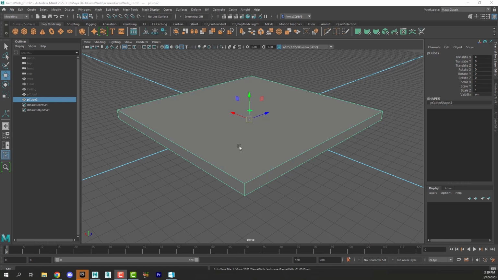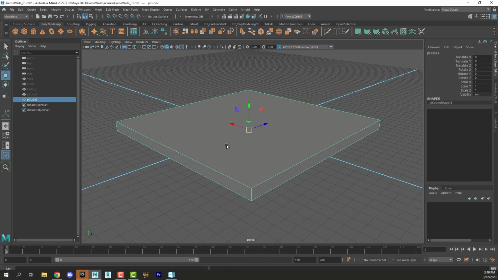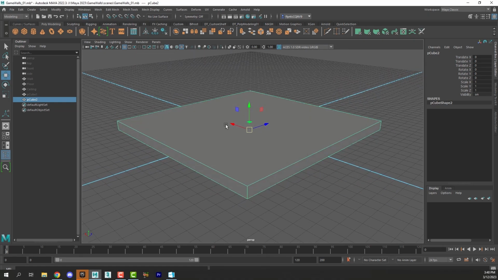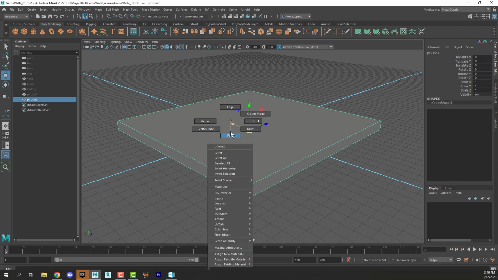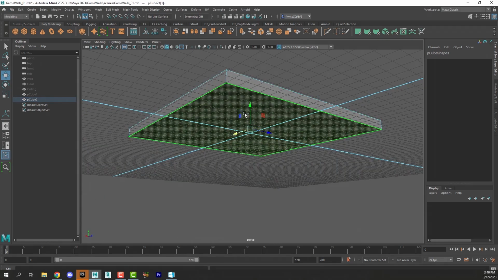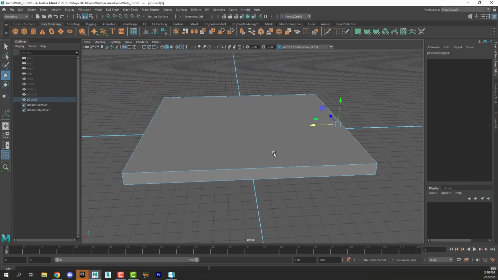So here you have a floor section, and I'm just going to show you how to export that so we can use it in Unreal. The first thing you should do, obviously, is apply materials to each face that's going to have a different material.